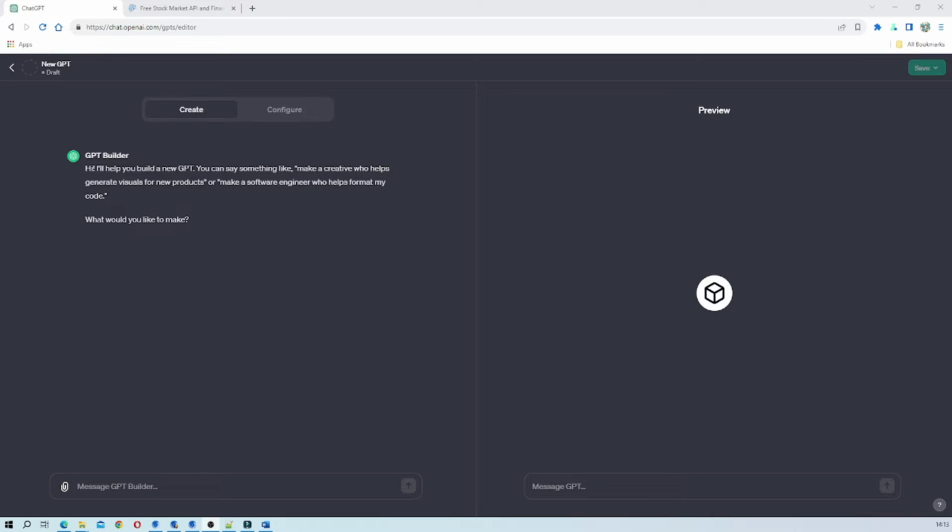Hi, it's Paul here from Copy Cognition, and today we are going to be looking at creating custom GPTs that incorporate an API. Now, there are multiple ways that one can do this.